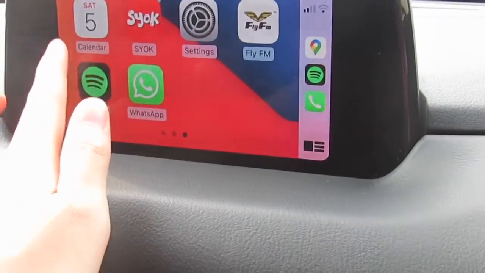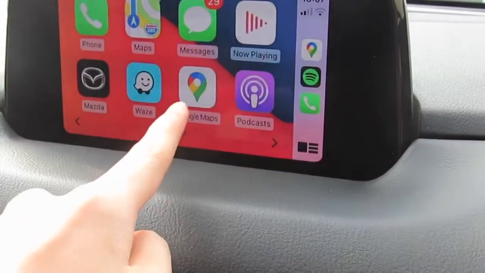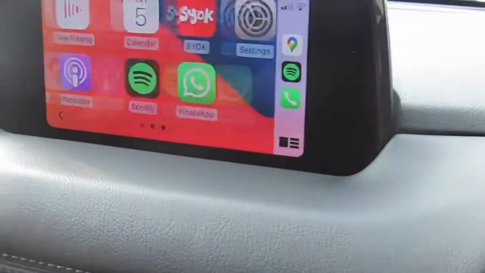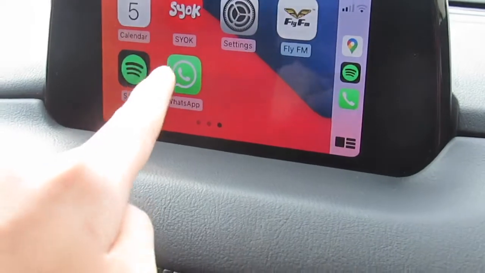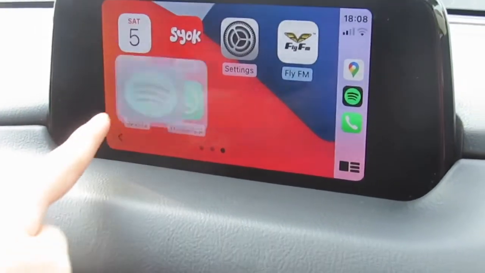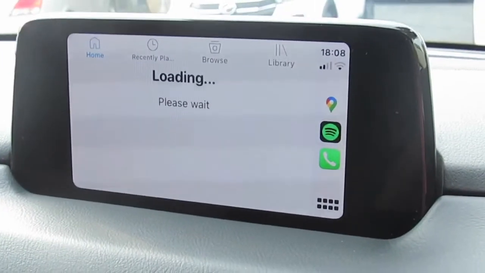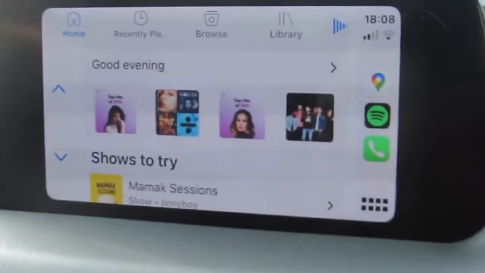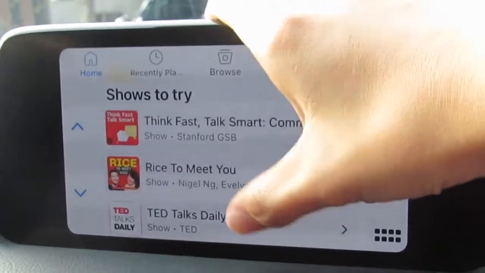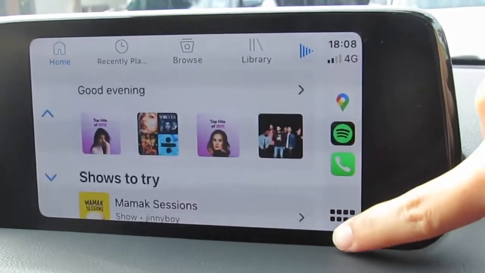You got calendar. You also got your Google Maps. You got your settings and WhatsApp here. You got Spotify, which I use here to listen to music. I'm not gonna play the music because of copyright reasons.